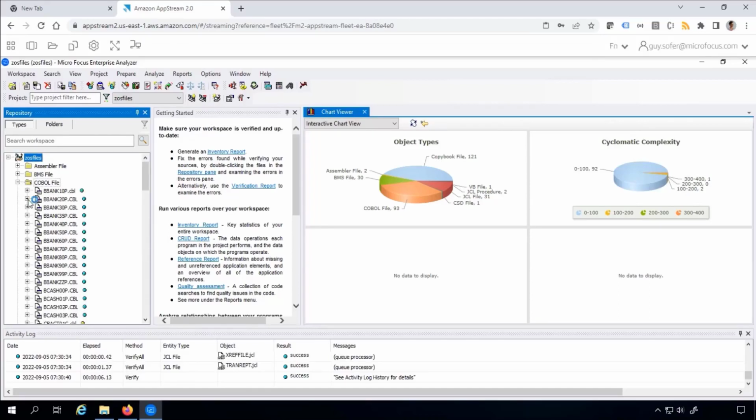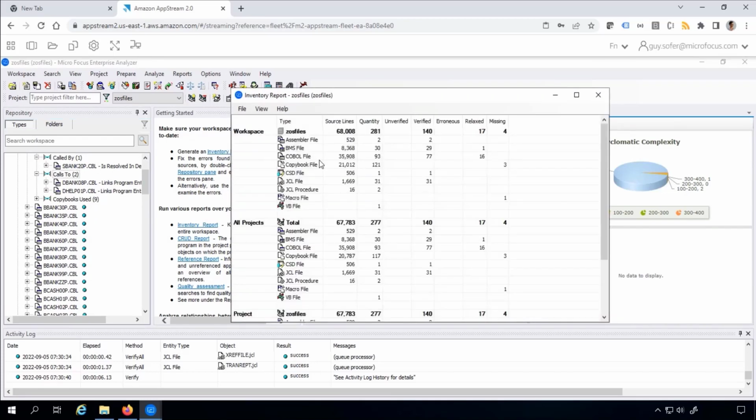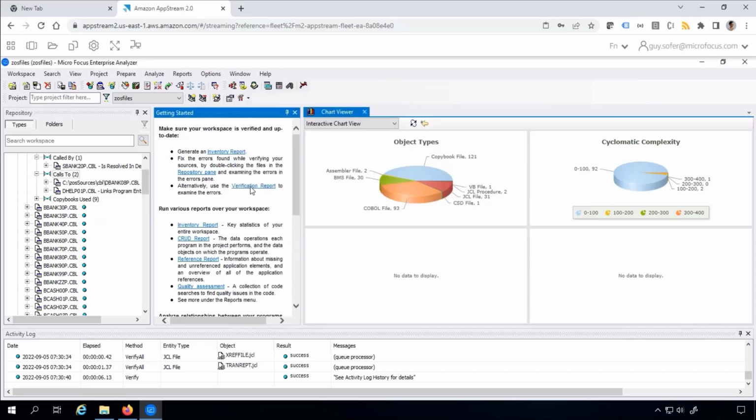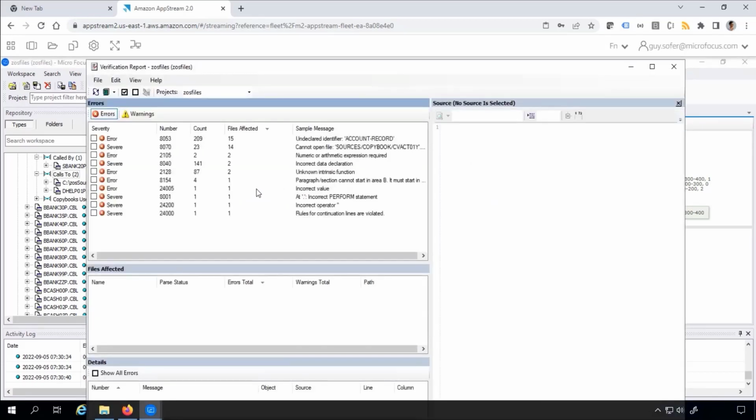We can see the different relationships between the files, who calls this program, and who this program calls as well. So a lot of information right here. And let's see what we have in our inventory. So we see about 70,000 lines of code, 281 files. We can see that we have some missing copybooks here. So let's look at the details in the verification report.